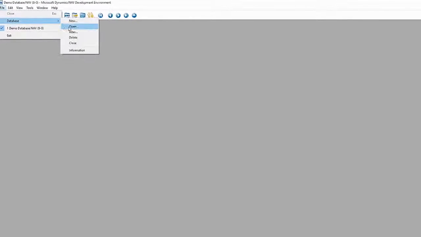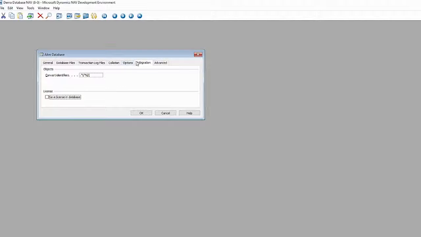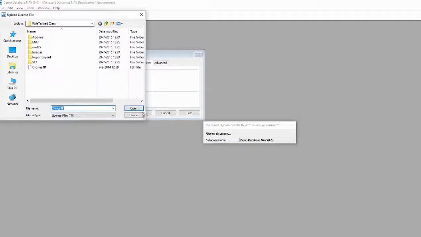Instead, from the development environment, we can alter the database, and on the integration tab we have a license option to save the license per database. If we select this, the system allows us to select a license that will then be active only from this database. To activate the license we have to restart the service tier again.